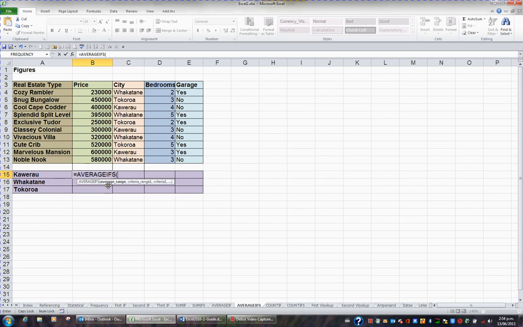The first thing that Excel requires is a range of cells that are to be averaged. This would be B4 to B13, so I'm selecting B4 to B13. I need to lock that range in, so I'll press the function key F4 and comma. The first criteria range is the list of cities, so I'm going to select C4 to C13 and lock it in, comma. The criteria 1 that goes with that criteria range 1 is that they have to match Kawerau in A15, so I'm going to click A15, comma.